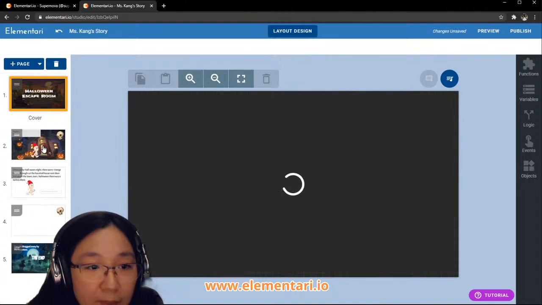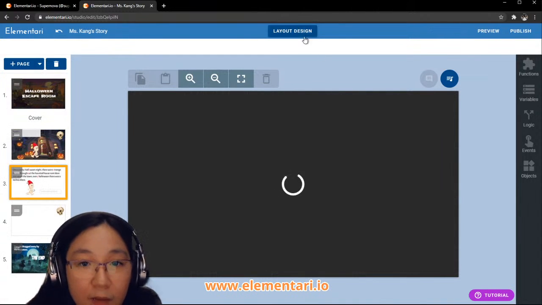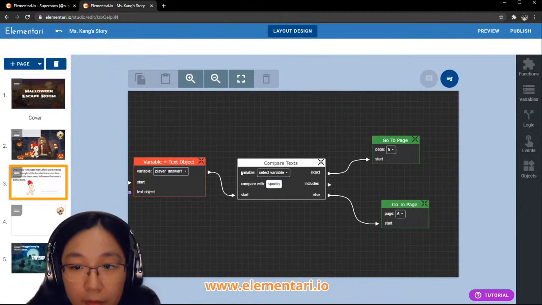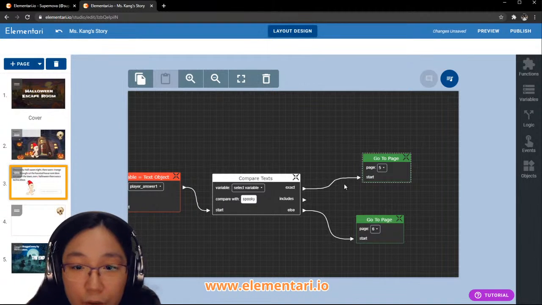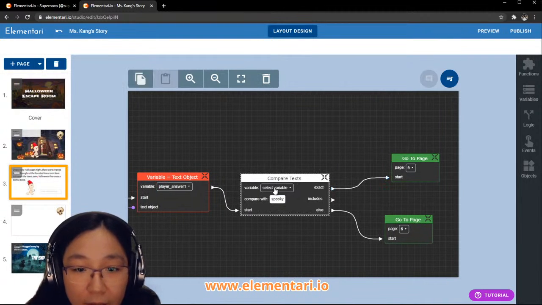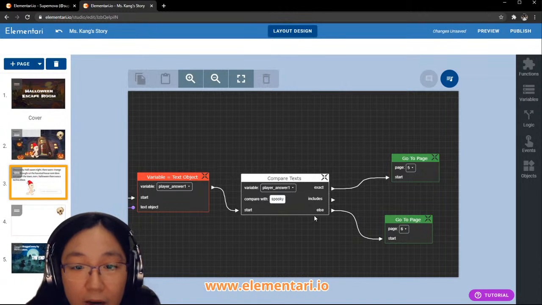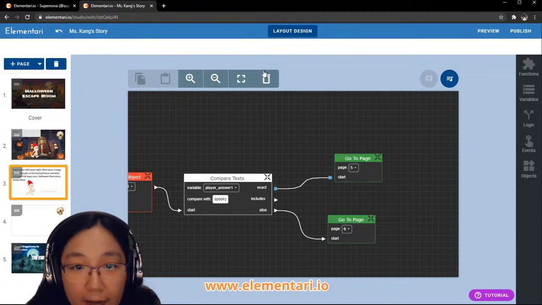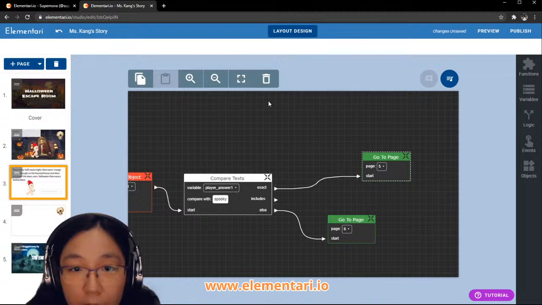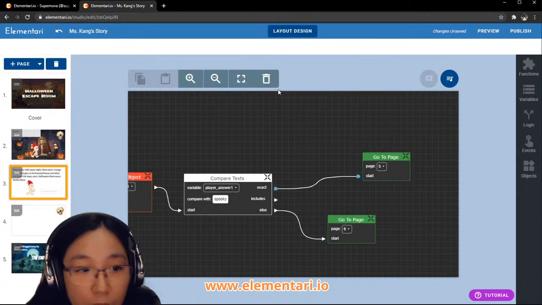So I'm going to get rid of this page. And where do we set completed to true? Well, we're going to set puzzle 1 completed true when I finish this. Oh, I need to select a variable here. When I get the compare text conditional correct. So what I'm going to do is I'm going to get rid of this connection really quick.